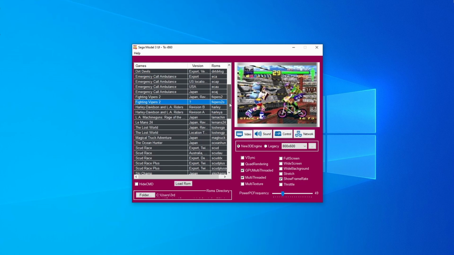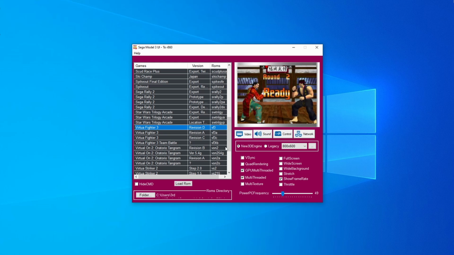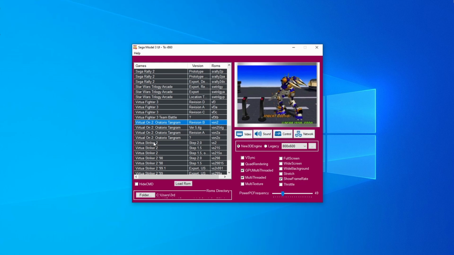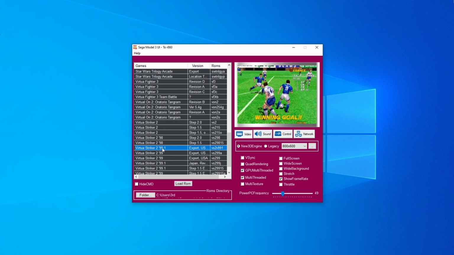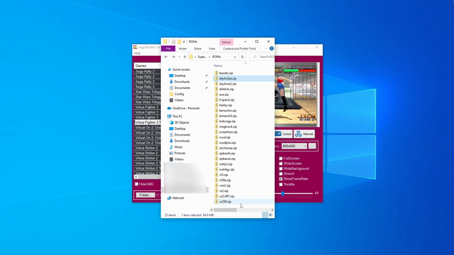And now Fighting Vipers 2, Virtua Fighter 3, Virtua On 2, and all of the Virtua Strikers have the same missing optional file, which is in the Sega Model 3 BIOS file of MAME. Just remember, you only need to add those to the parent zips. So, being a one game, one ROM kind of guy, this is the set that I recommend.